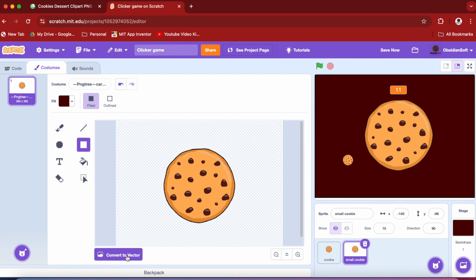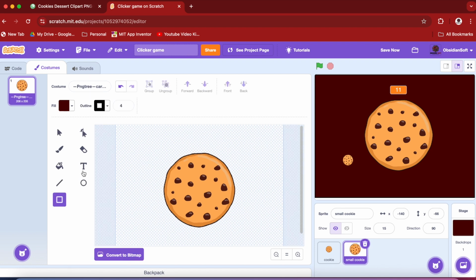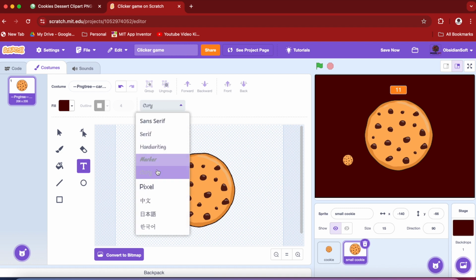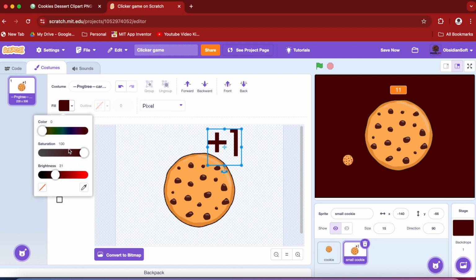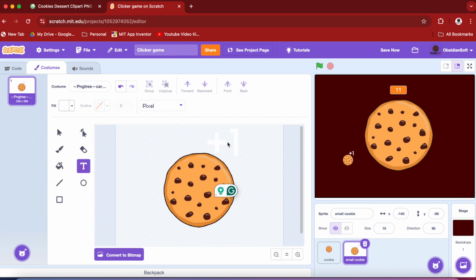I'm going to first convert it to vector. And then I'm going to click on text. And then I'm going to choose pixel font from here. And then tap here and write plus one. Okay. And then I'm going to make it bigger. Now the color is the same as this background color, so I want to make it white. So now this looks good. Let me make it further bigger. This is fine.